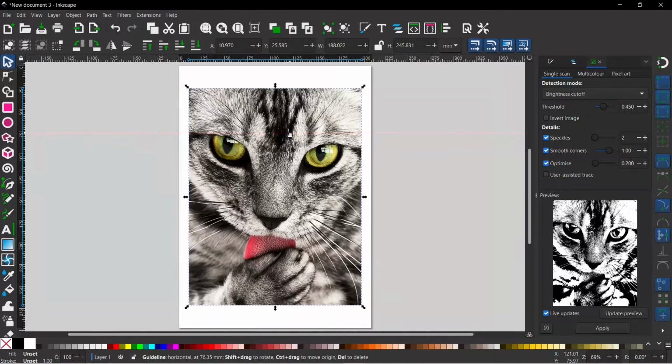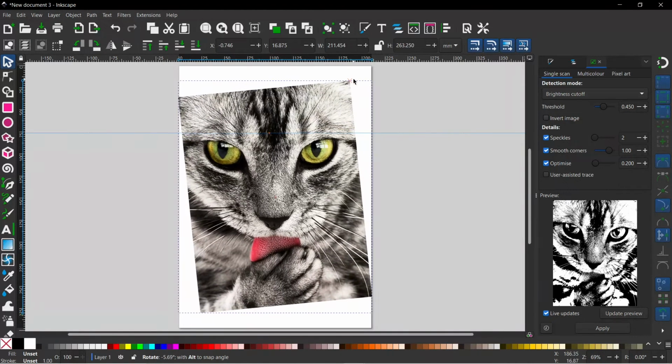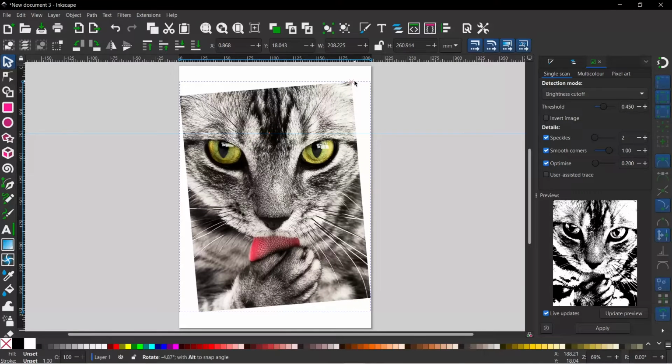So now we've got our guide in place, we can click a second time on our image to get our rotation handles, and then we can just rotate it until the eyes look level with my guideline. So I think about there will do me. Now I've finished with the guideline, I can get rid of that, so I'll just drag it back off the top.